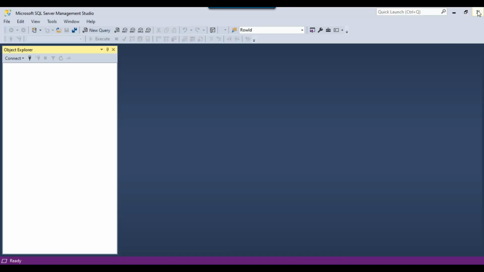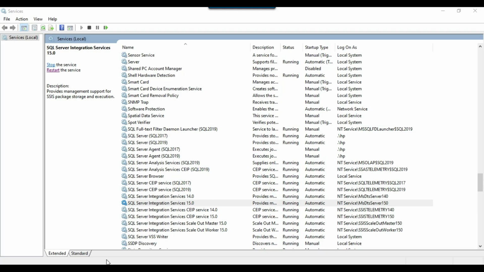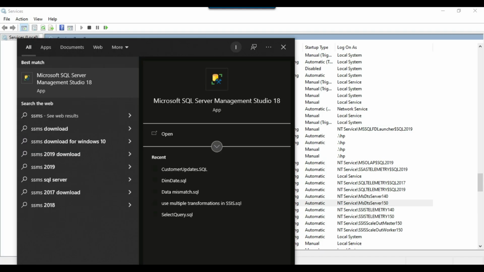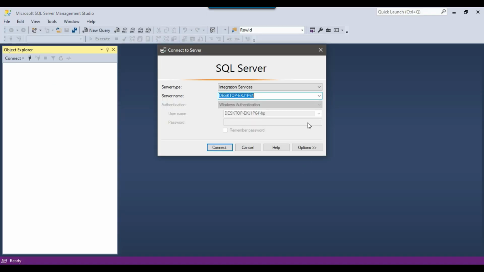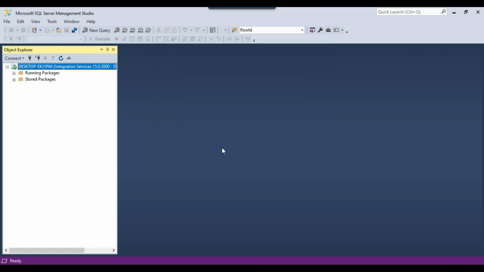Alright, and now let me restart the Management Studio as well. So let me reopen the Management Studio. Let me try to connect to this integration services again. Click connect. So you can see that now I got connected to this integration services.